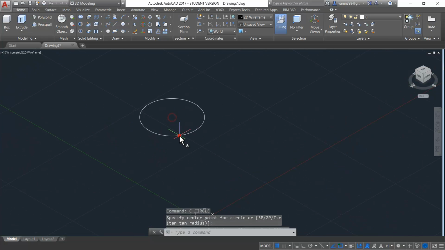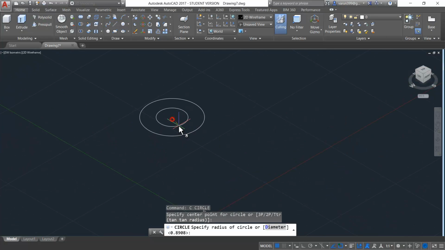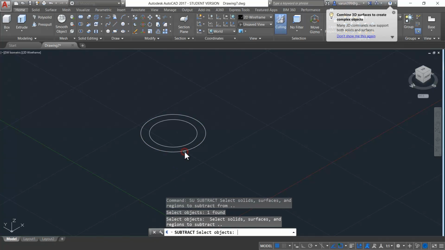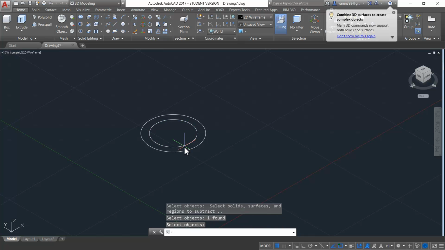Consider I have a circle like this and another circle like this of a different radius. The initial step that I will do is that I will do region. I will select the entire object and press enter. That means two regions are already created. I will do the subtract from the outside object to the inner object like this to get a single object with a hole in the center.